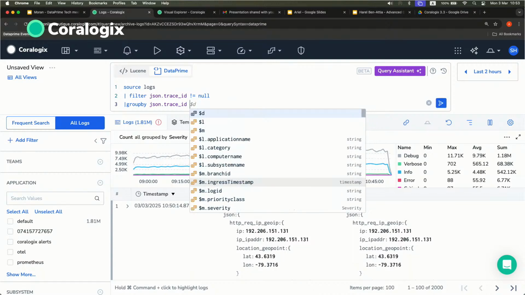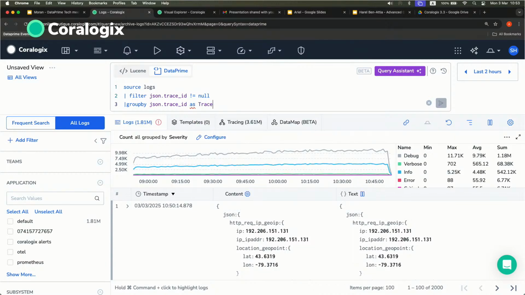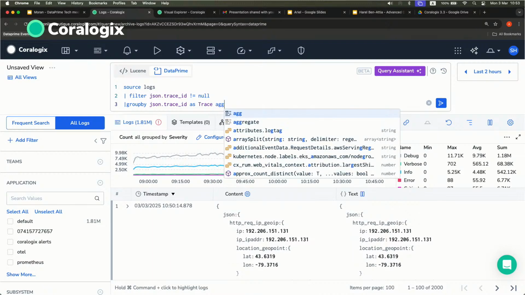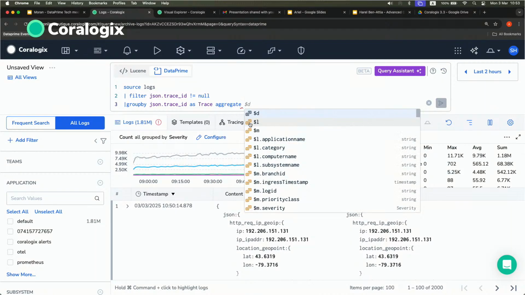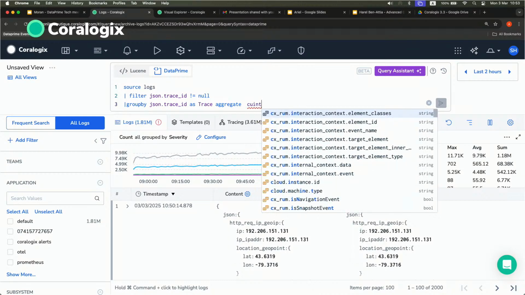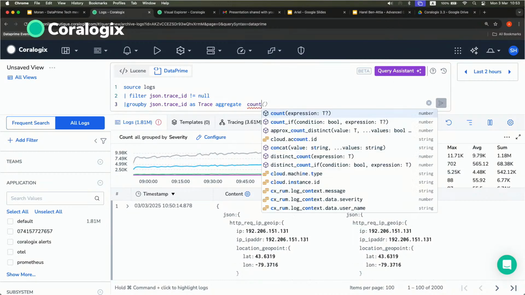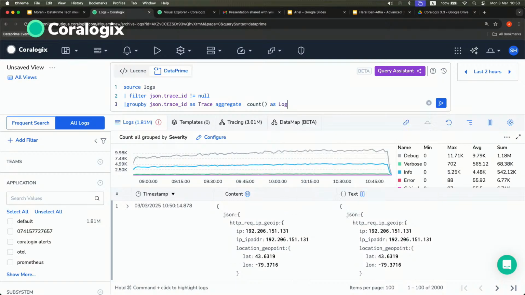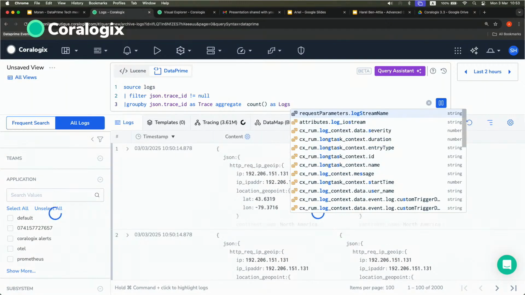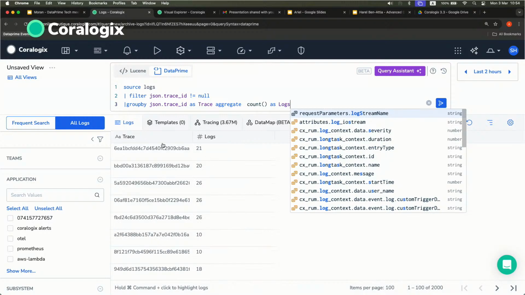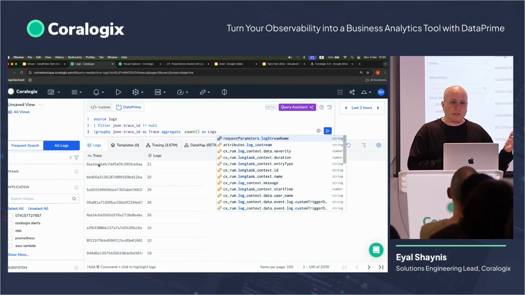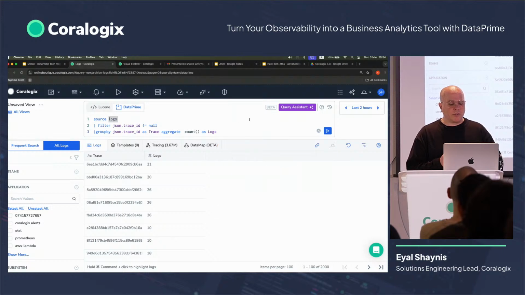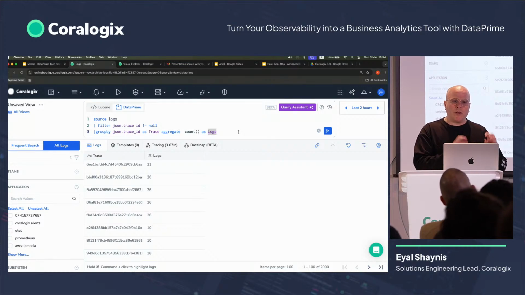But before that, I will rename it. I will call the new field trace, and I will aggregate it to see how many logs I have. Count as logs. Cool. So I have now changed my data. Now I have only 2 keys, which never existed in the original logs. I have a trace, which was the JSON trace ID, and I have the number of logs for each trace ID. So I have a context of my logs just on APM data.